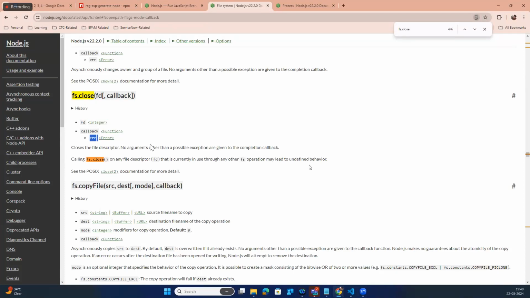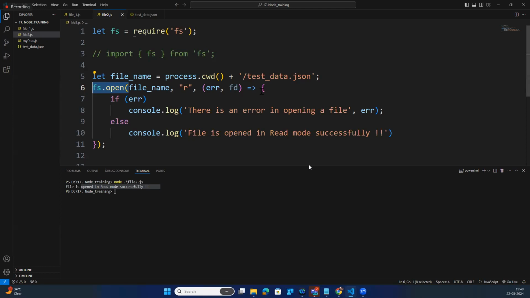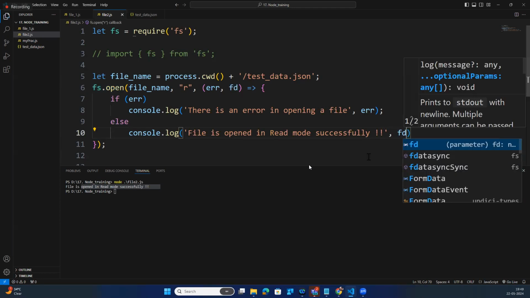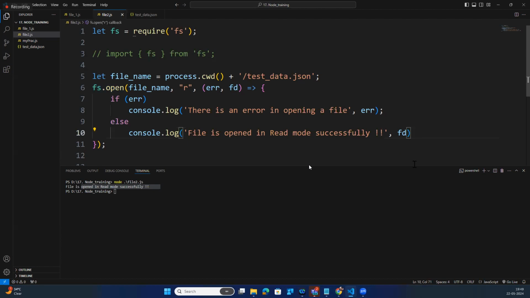We are not passing any other arguments, right? So in this case, what will happen? Let's see. First of all, I want to know what this file descriptor is. The file descriptor will tell you what kind of mode you have opened your file in. So I will just run the code and see.